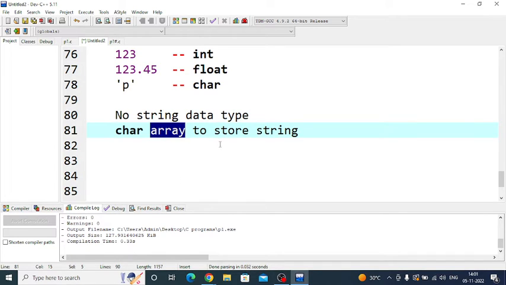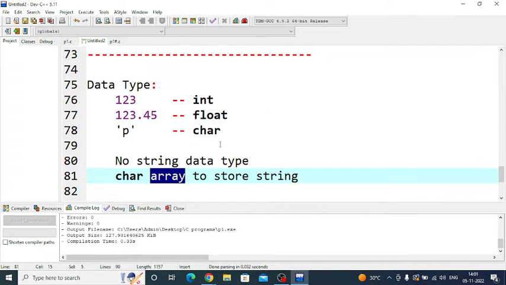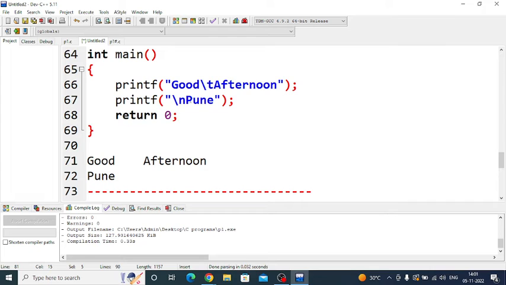Sir, so is Pune a char or a char array? It is called a string also, or a character array also, in C language. In other languages, like Java and Python, we can say it as string.